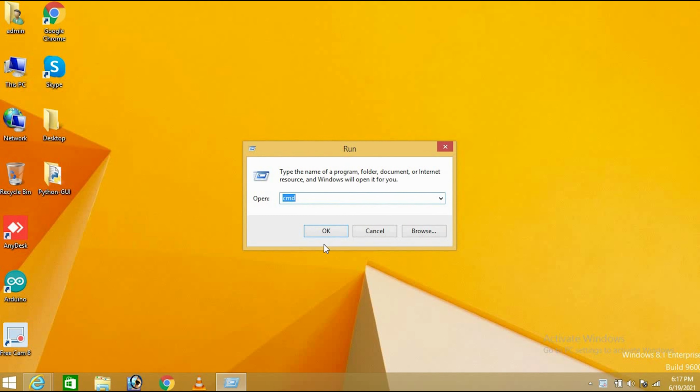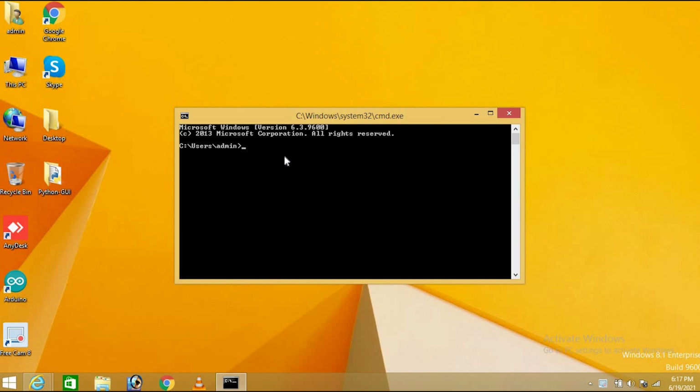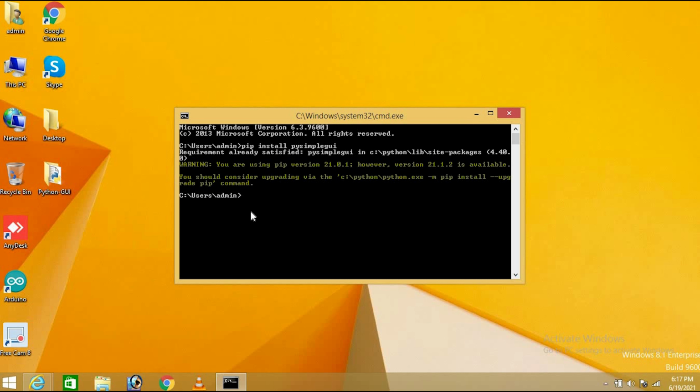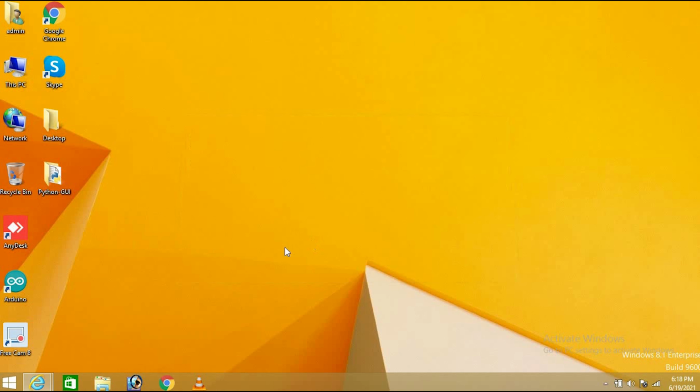First we will install the library from pip. I have already installed it, but I want to show you how to install the library. Okay, it is already installed on my computer, so now we will start the programming.